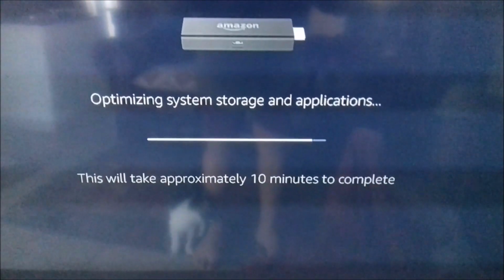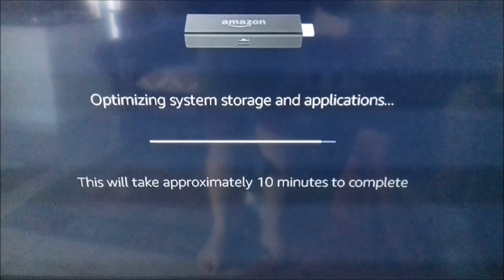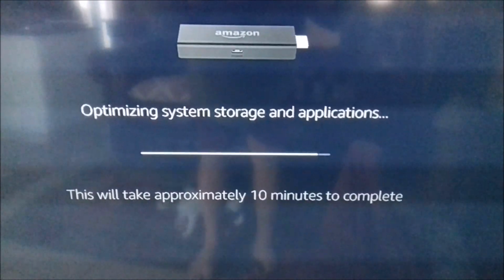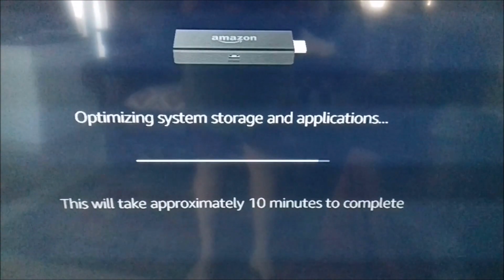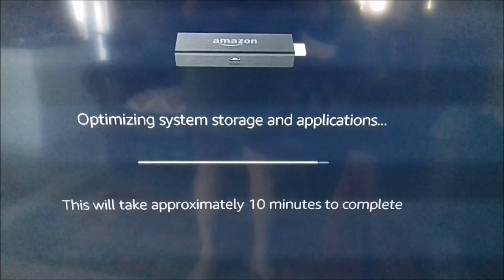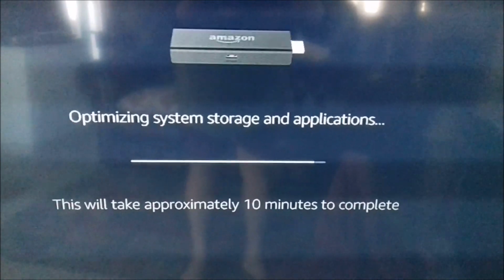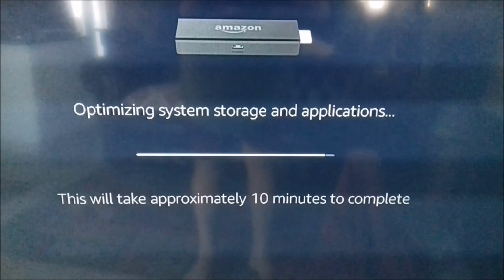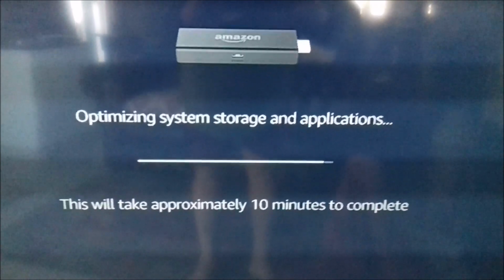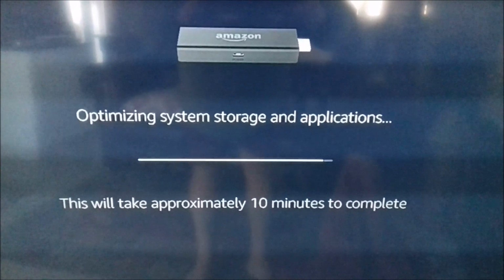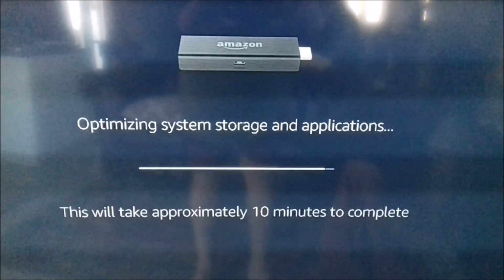Okay guys, welcome to the optimizing system storage and applications loop. And loop is exactly what it is. It just keeps going on and on, round and round we go, over and over. And now I'm just about to show you how to fix this looping problem. Quite simple, let's get going.